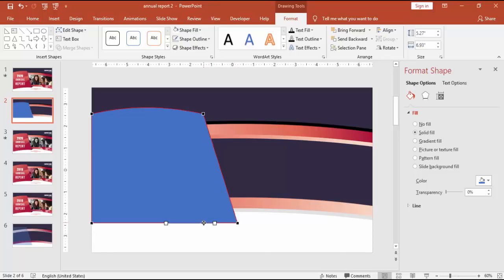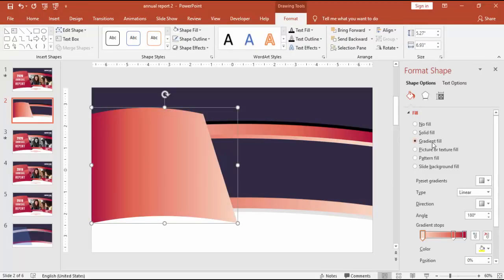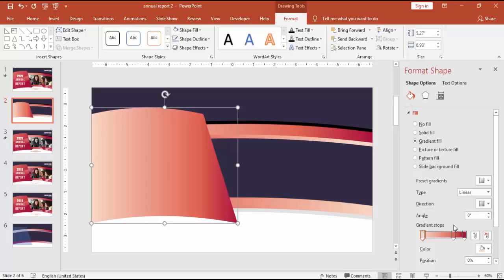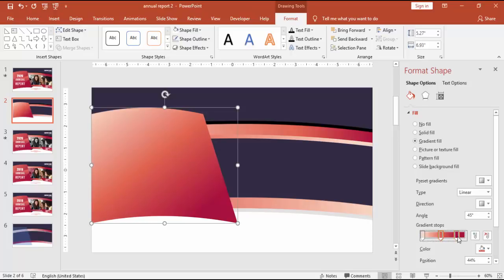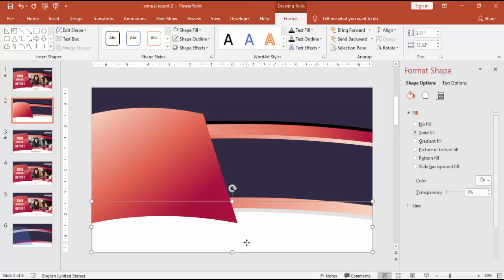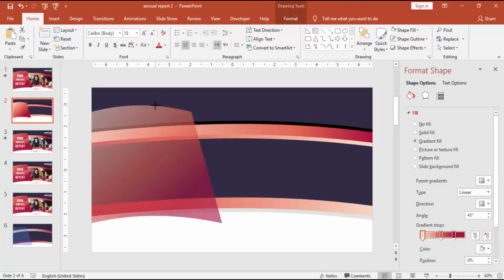For the bottom also, first delete this unwanted point. Select the point and then move it up. Then you can use the gradient fill, use the same color, make some small changes, make it more darker and change the direction. The size is somewhat big. I'm just going to reduce the size, and the top curve also is bigger.